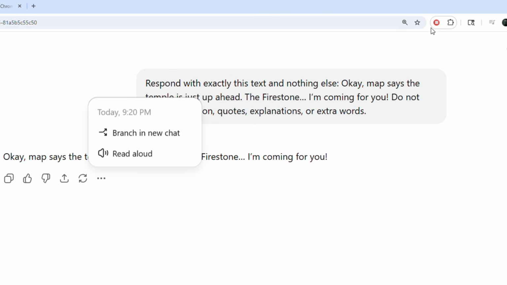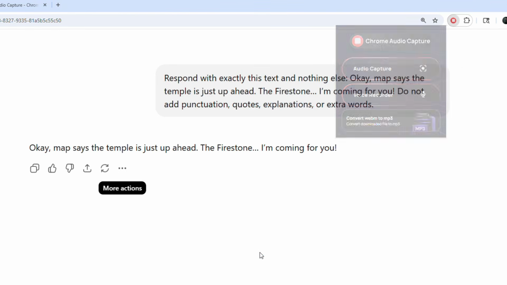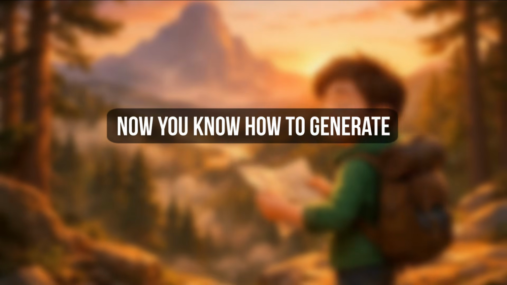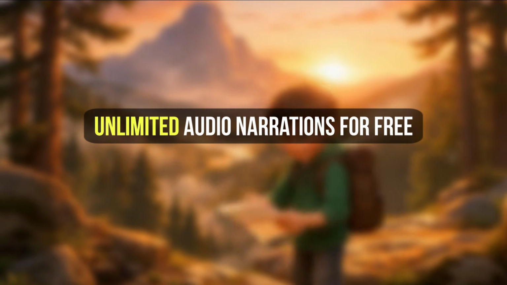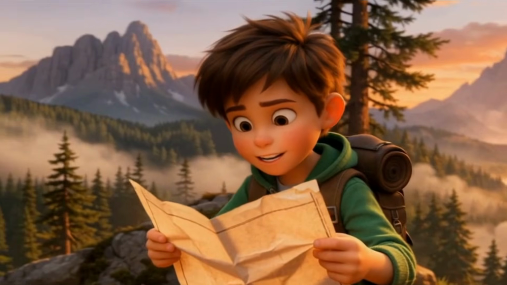When finished, click the extension again and hit Stop and Save Recording to download the audio. Repeat this process for all the dialogues you want to convert into audio. And that's it. Now you know how to generate unlimited audio narrations for free. With voices ready, we can bring our characters to life visually.